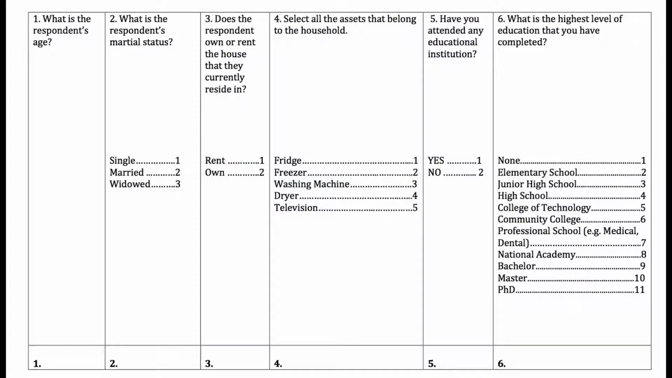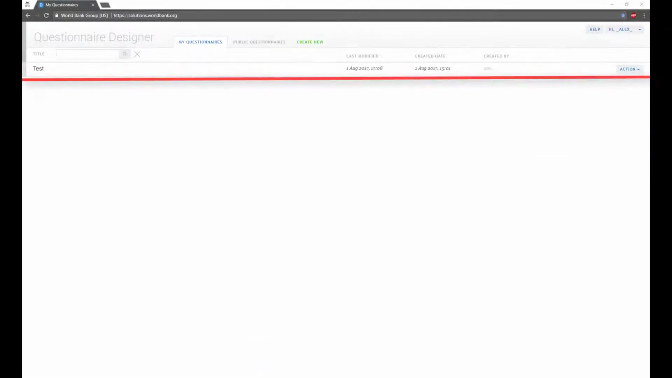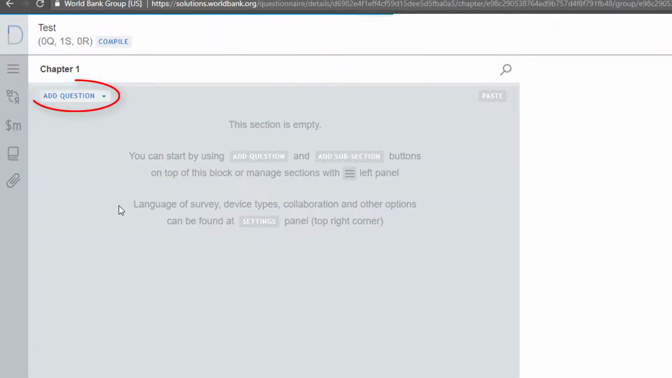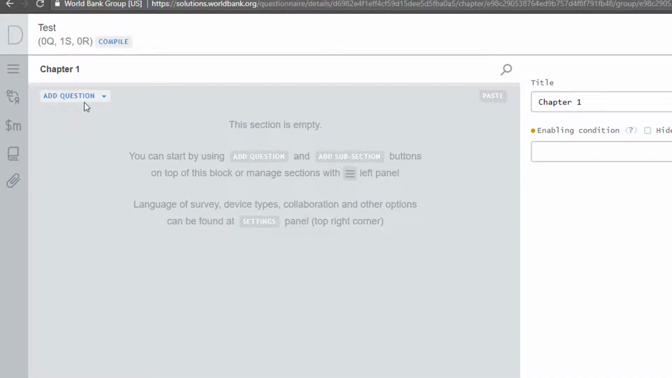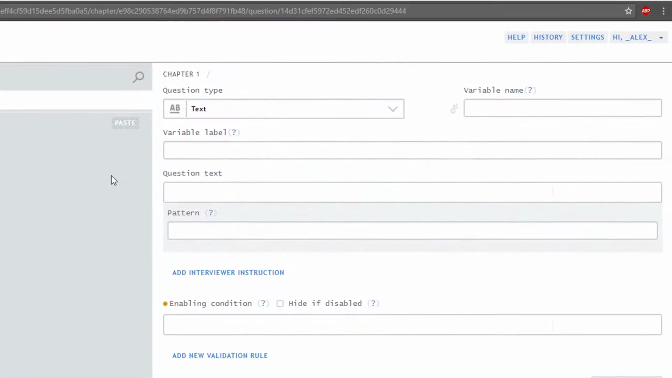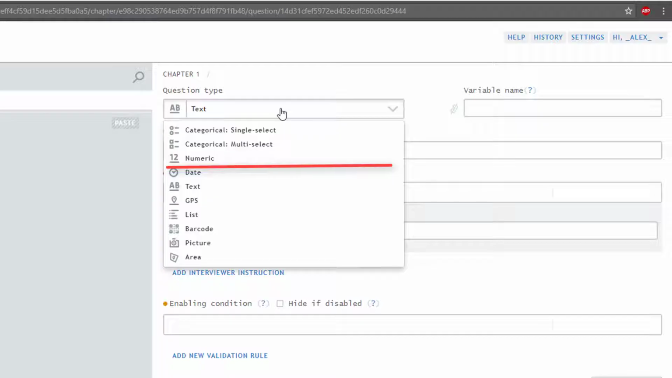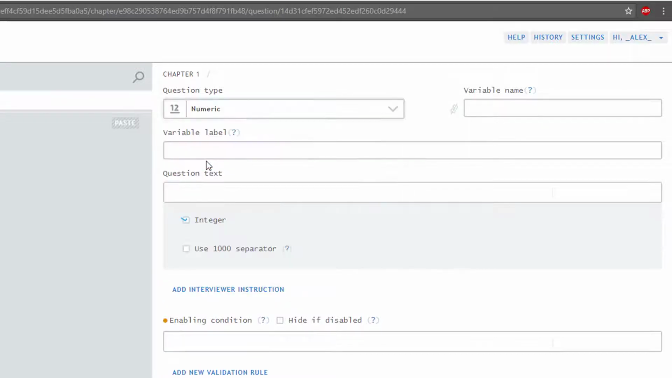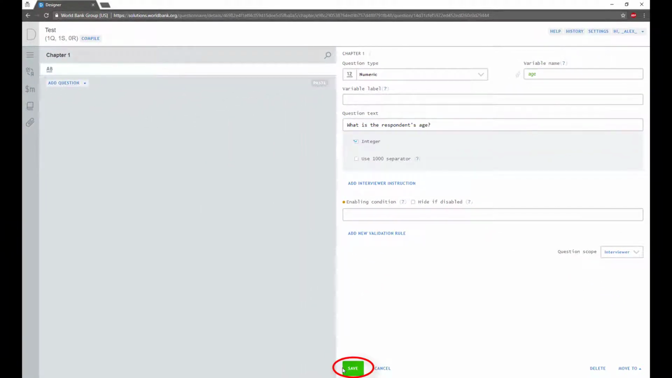We will now go through the steps to create a set of questions in Survey Solutions. We will begin by adding a numerical integer question on the respondent's age. In the blank question template, choose Numeric in the question type drop-down menu and type age into the variable name field. Then, in the question text field, enter "What is the respondent's age?" and save the question.